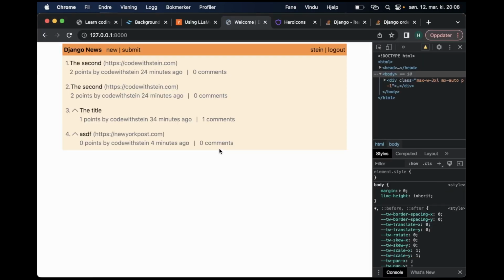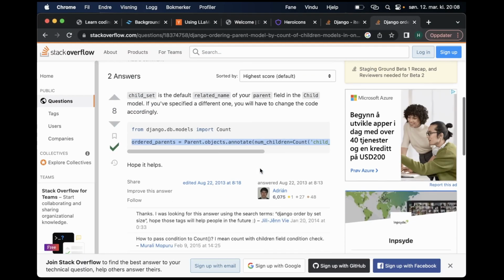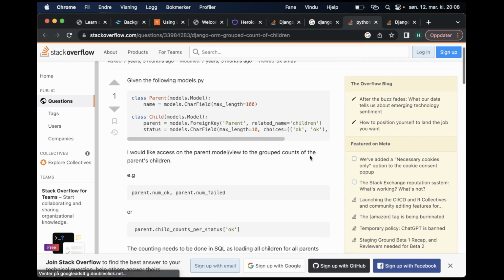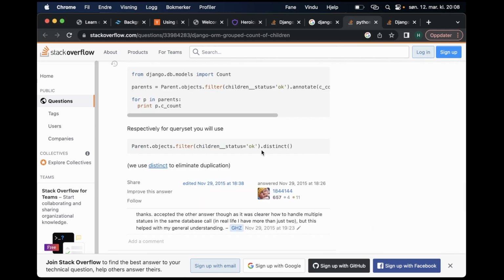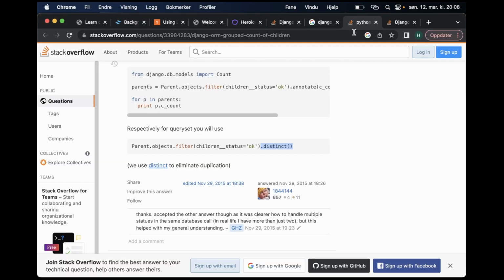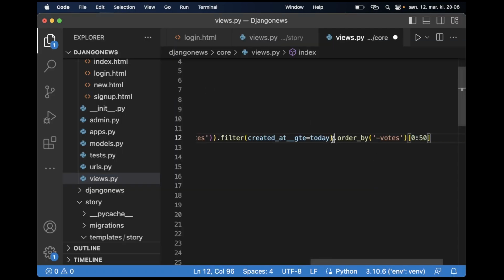Okay, why is that double? Okay, maybe it wasn't working as I wanted. Okay, I need to add the distinct, I think. Maybe at the end there, distinct, because I only want one of each. Not correct.